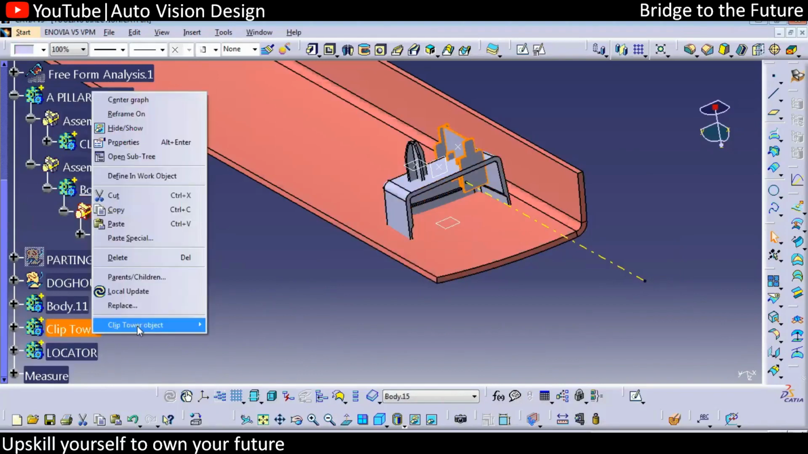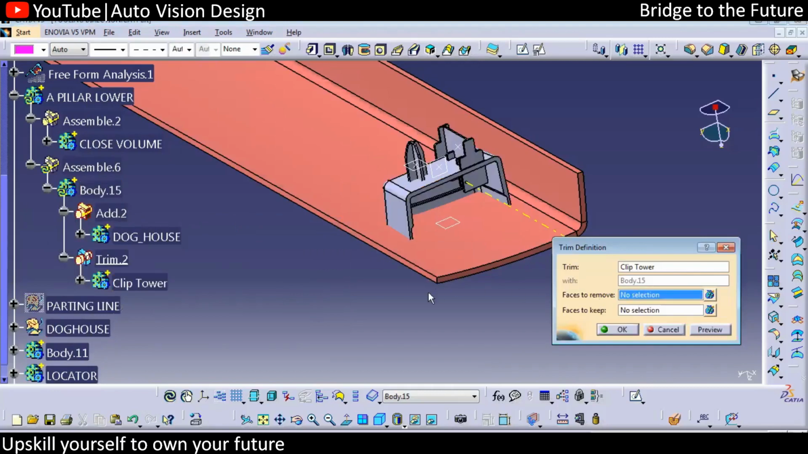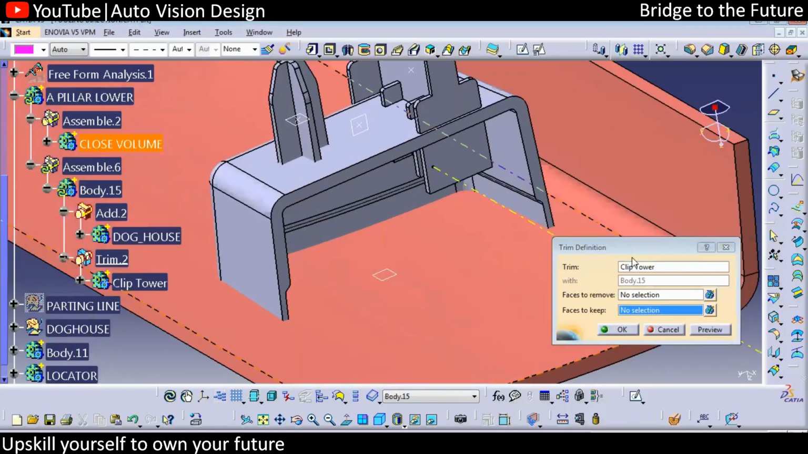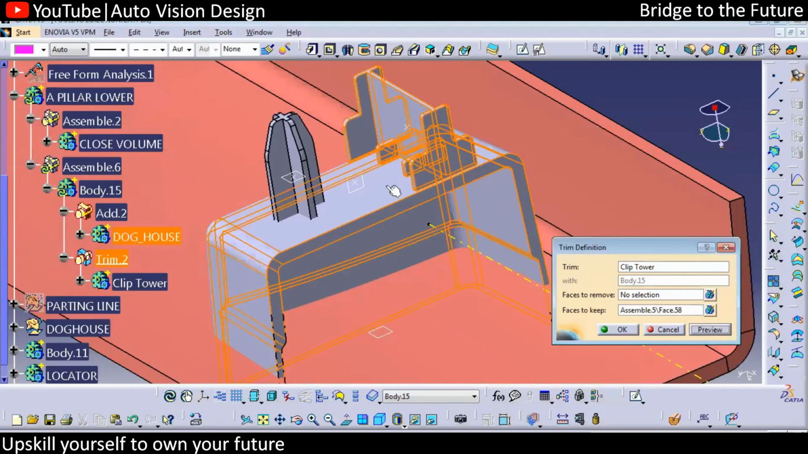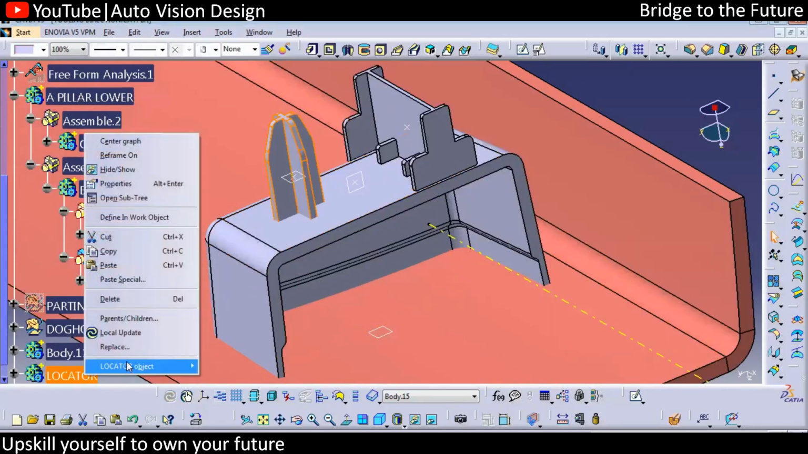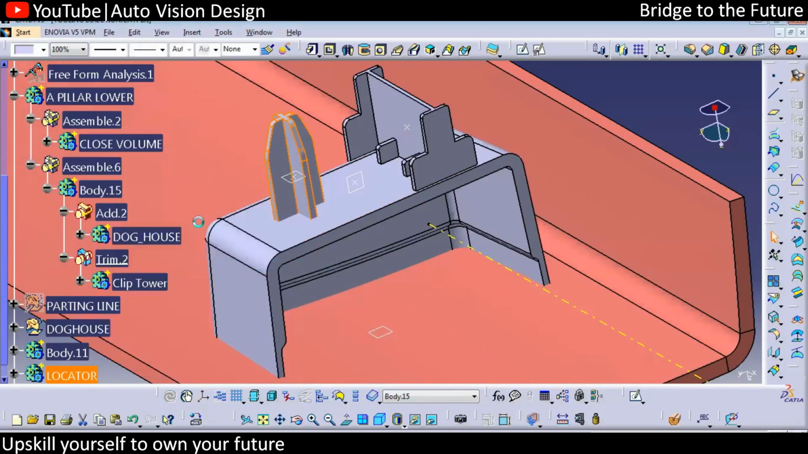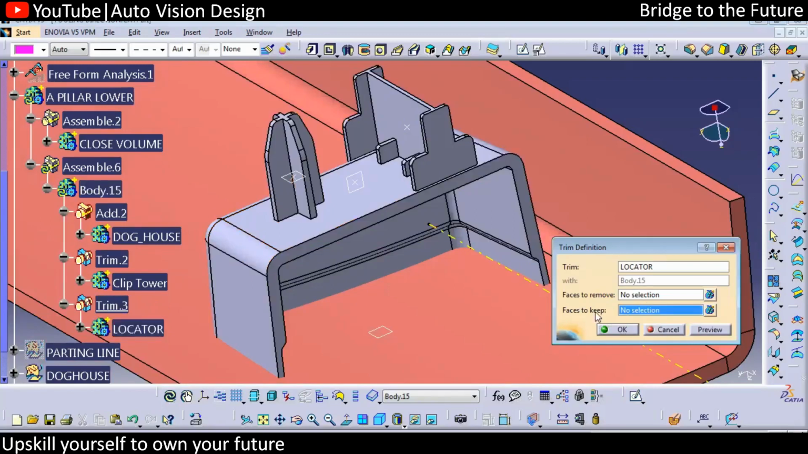For the clip tower, we need to do Union Trim. So we'll add the clip tower with respect to remove or keep the surface. Here, keep the surface will make sense. We can select this surface, so it will keep the upper portion. Something like this. Again, we need to add locators. You can just do the Boolean operation, right click, Union Trim, and this body is already selected. It's going to be on this particular locator, so you can select this, keep or remove.